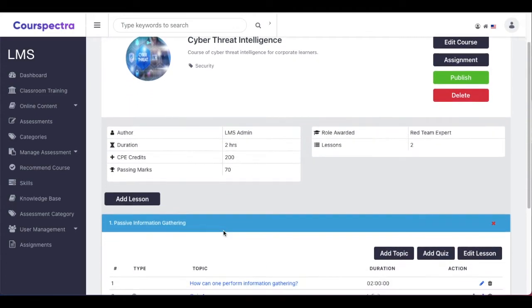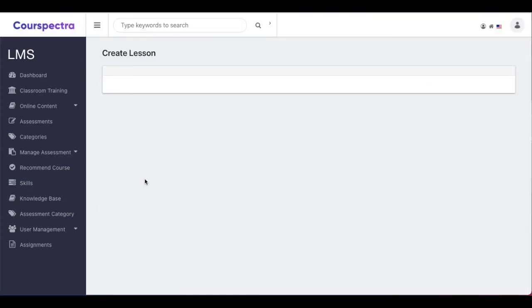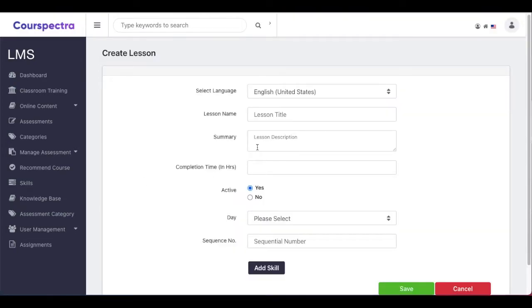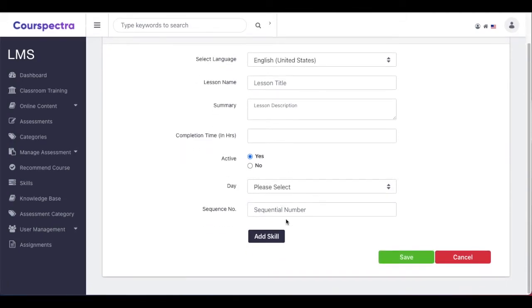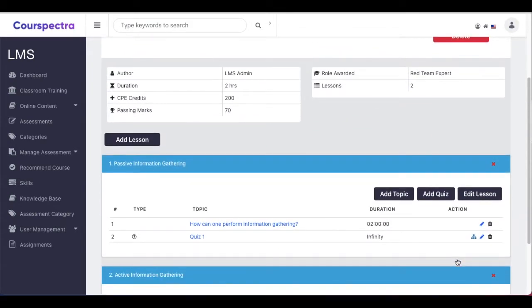Now you can see the Add Lesson button. As you know, courses are divided into lessons and lessons into topics. You can create lessons with basic details like language, description, days, sequence. You can also map skills with a lesson. Now let's try to add topics within a lesson, which will provide the actual content for learning.